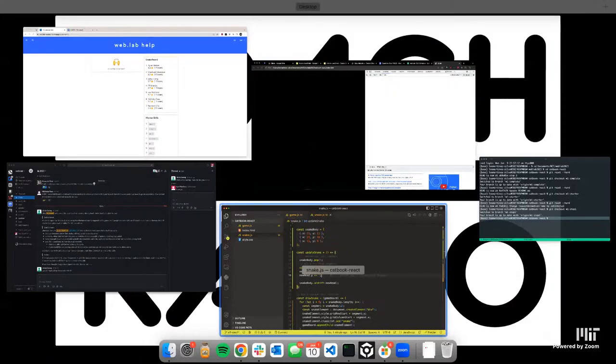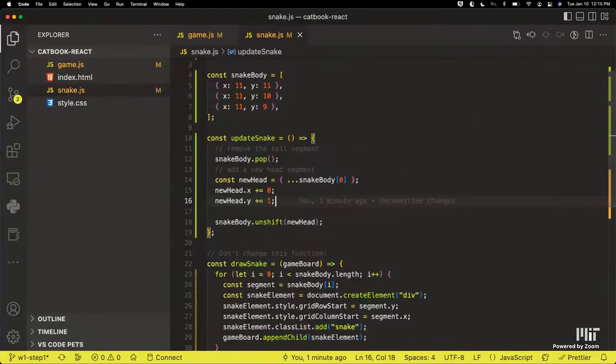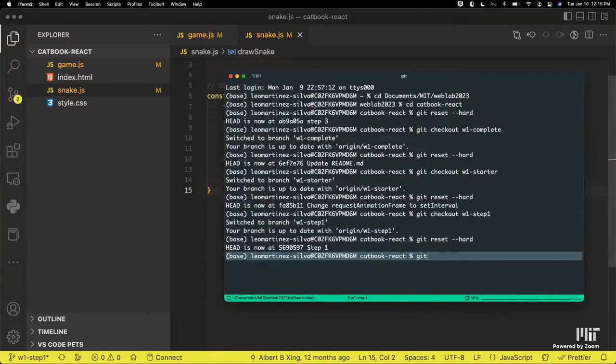Okay, so if you have your snake going down like this, you should be done with step one, and we can go ahead and reset hard. And then check out workshop 1, step 2. If you are not caught up, this is a good time for you to get back on track. So, just reset hard, go over there, check out step 2, and we'll begin the next part of this.